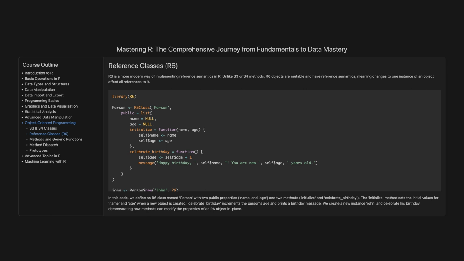In this code, we define an R6 class named Person with two public properties, name and age, and two methods, initialize and celebrate_birthday. The initialize method sets the initial values for name and age when a new object is created. celebrate_birthday increments the person's age and prints a birthday message. We create a new instance, john, and celebrate his birthday, demonstrating how methods can modify the properties of an R6 object in place.